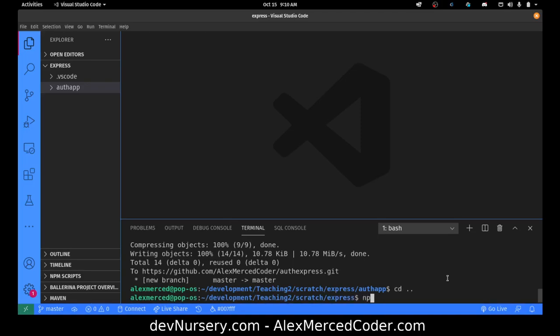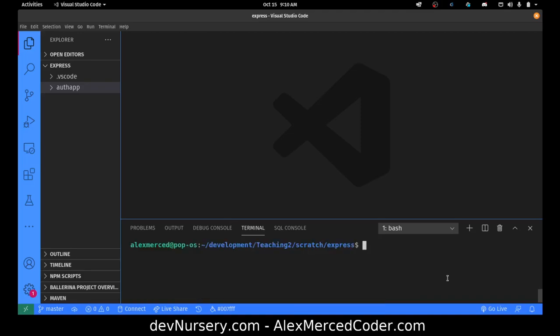And it's npx. Let me just clear my terminal. And here we go. npx dgit. Okay, and then I want to do alexmercedcoder / auth express.